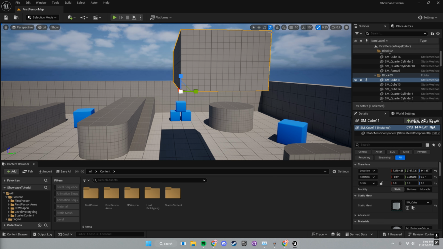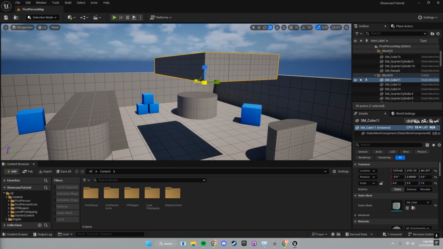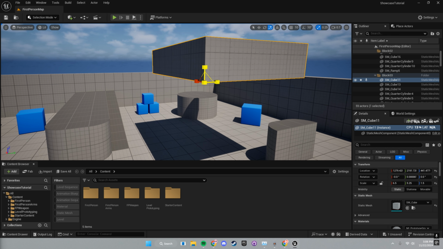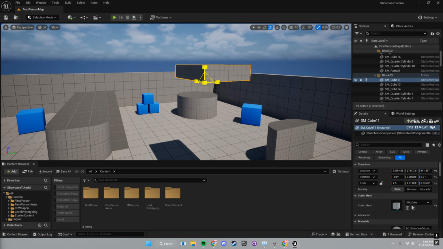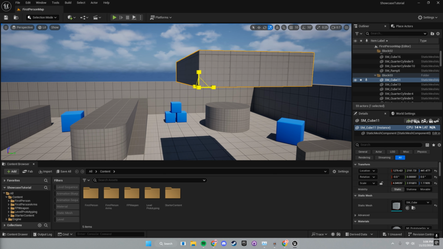For scaling, we have the shortcut R or this button. You can scale in any direction as you like, or any two, or all of them. As for the scaling snapping, you can click here to enable or disable. You can now scale objects without snapping at all.